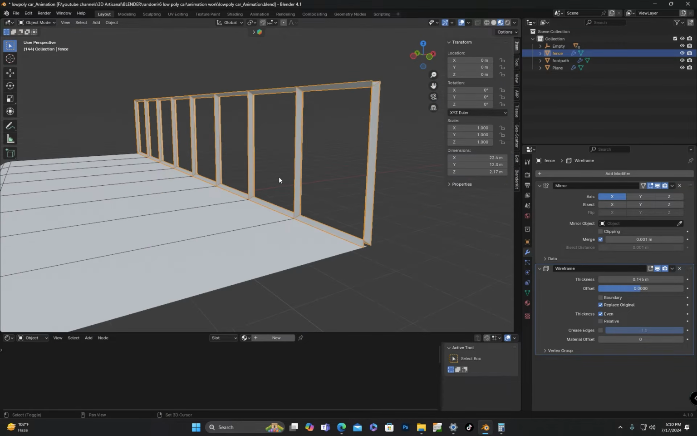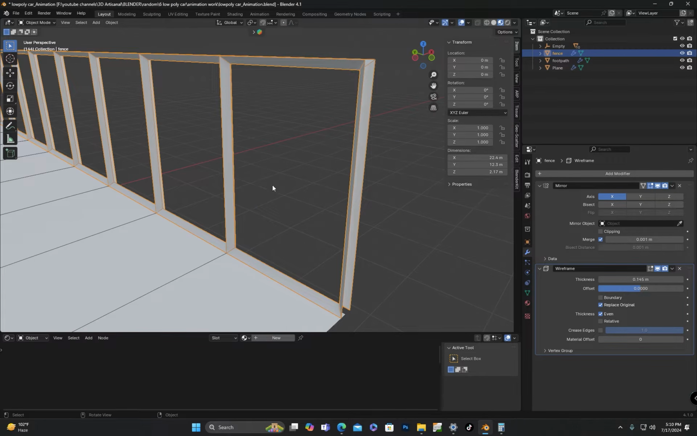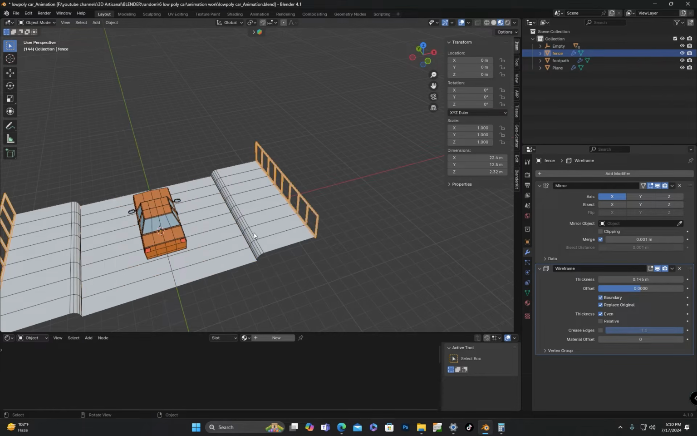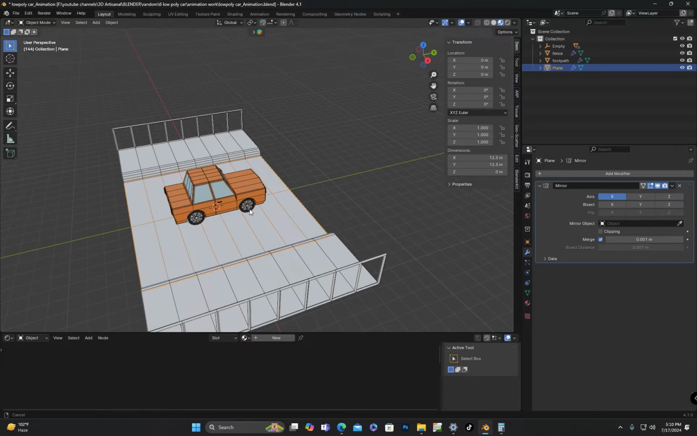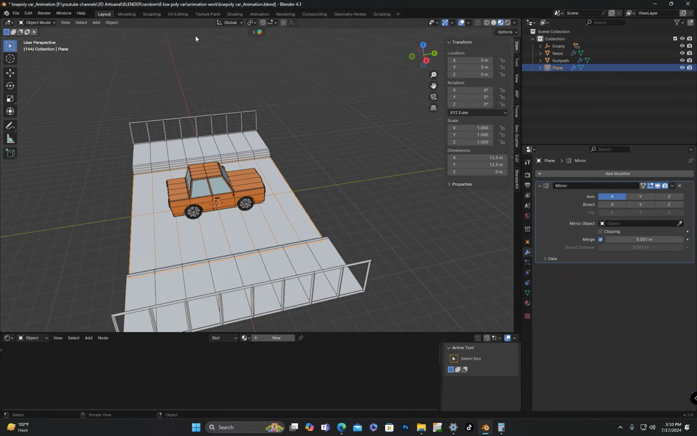The sides of the fence are open, so I will check the boundary option in the wireframe settings to close the sides. After that, I will apply the road materials to the road. You can import your own road textures and create a material if you prefer, but I will use the Blender Kit add-on.